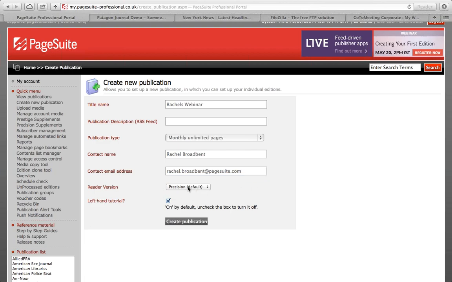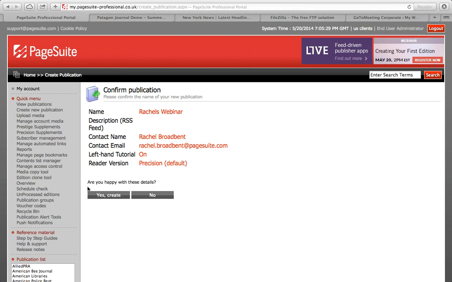Precision is our latest browser. It's our most up-to-date version of the back office here. So generally, you're going to want to keep Precision enabled. The only other option here is Prestige, and that's one of our older versions. So we're going to leave it set to Precision, and we're going to leave the left-hand tutorial on. Create publication. Here on the next page, it's going to ask me if I'm happy. I am so happy to create this publication.